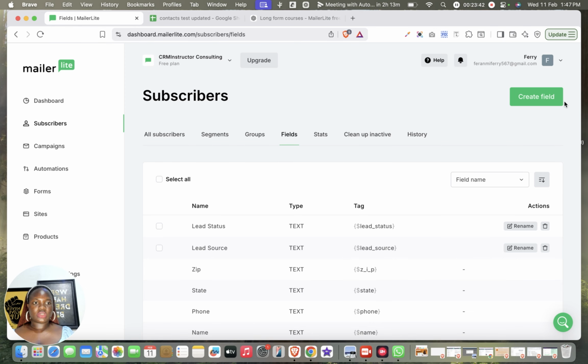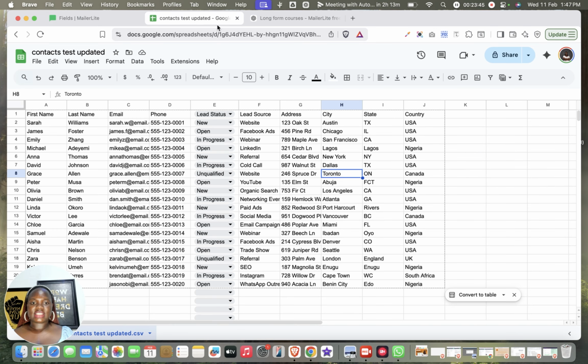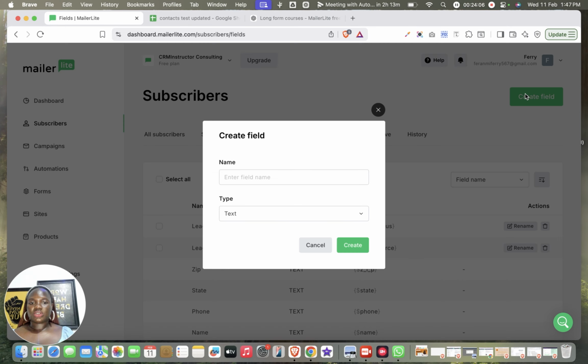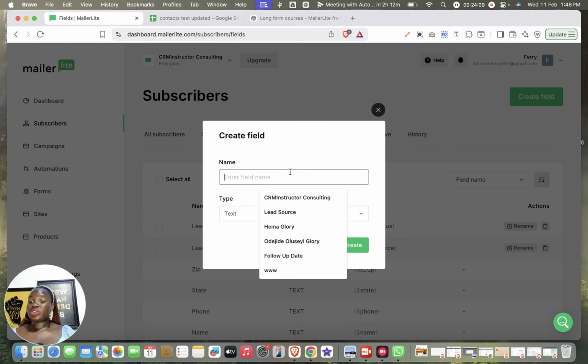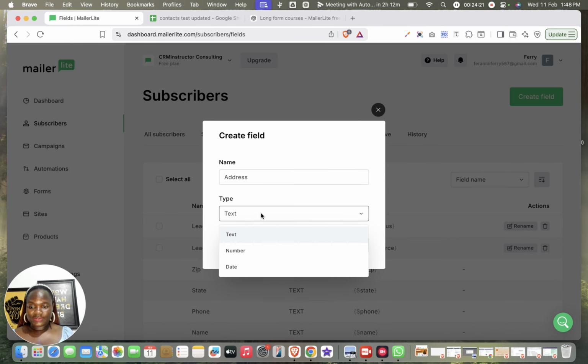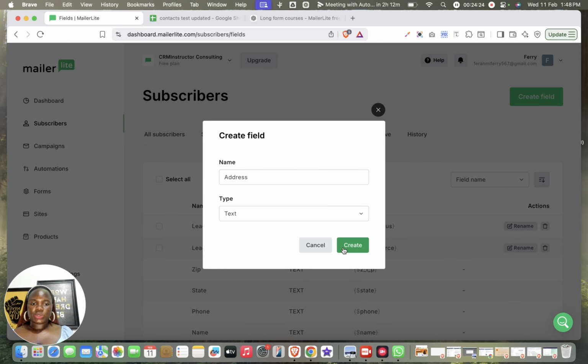The next thing you want to do now is to go back to this file and see any other field that we currently have in this file that is not in MailerLite. So we have address, city, state, and country. And over here, there is no address, but there is city, there is state, there is country. So now let's create an address field. We come over here, click on create field, and name this address. It is a text field because address is text. Then we can click on create.